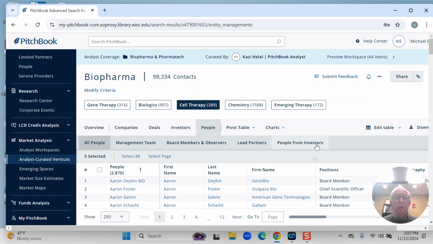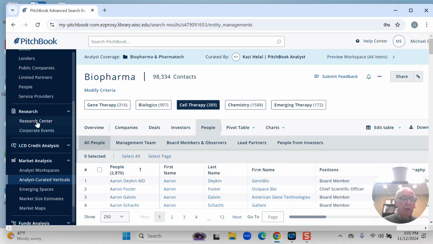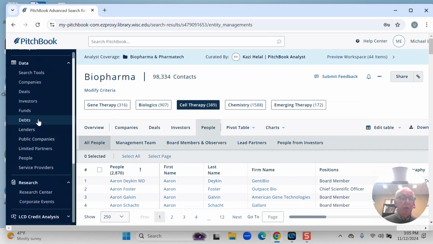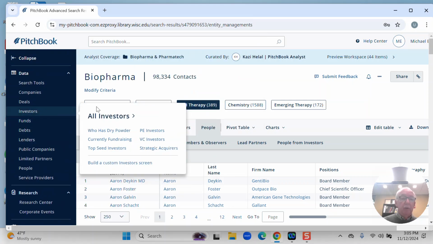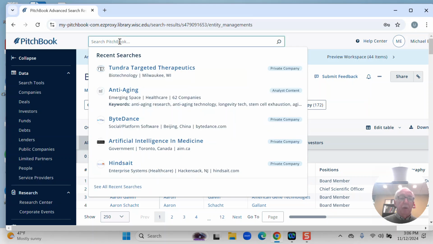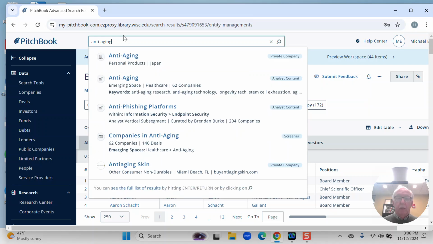So using the curated verticals that PitchBook offers is a way to do people prospecting as well. So that's how to do it through the analyst curated verticals. Another way to do it is if we just go up to the search bar and say, let us say you don't see a vertical or an industry that is narrow enough for what you're looking for. You can also use the keyword as we saw in the company search. So let's type in anti-aging and hit enter.